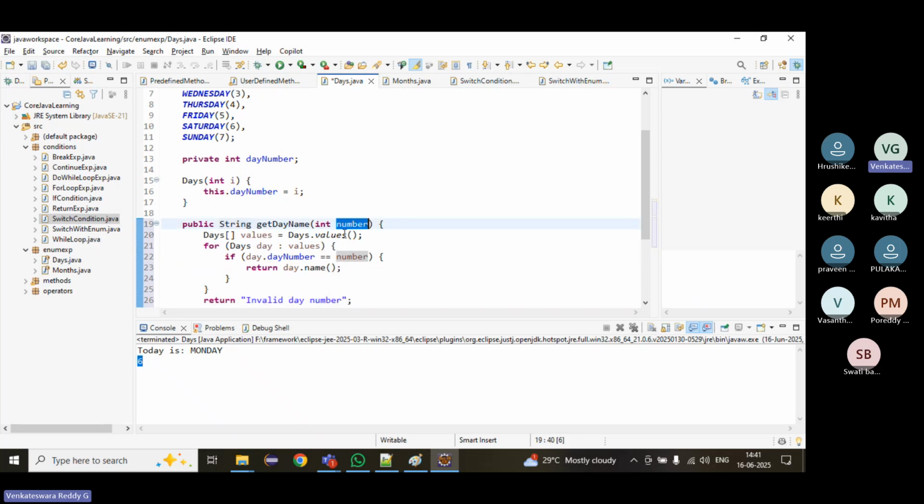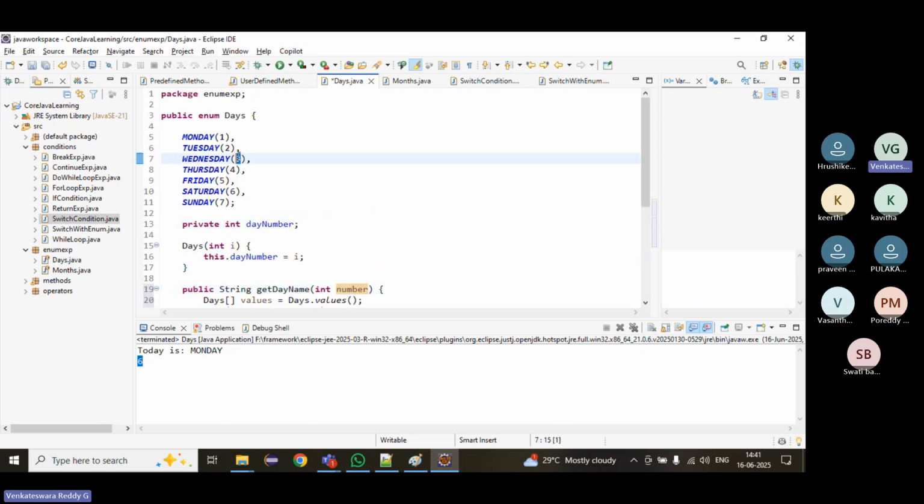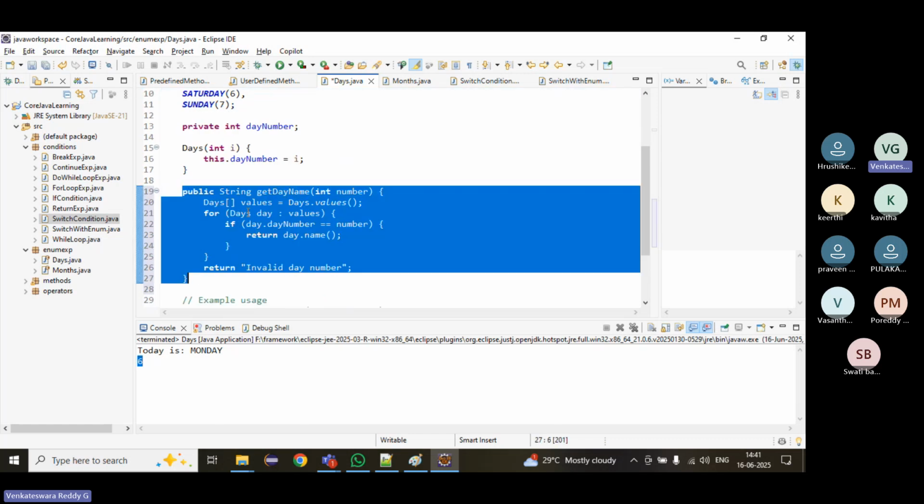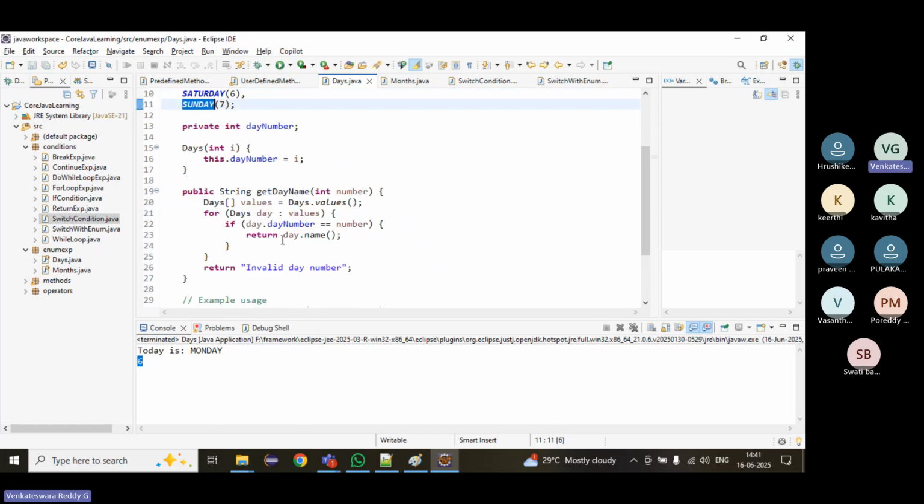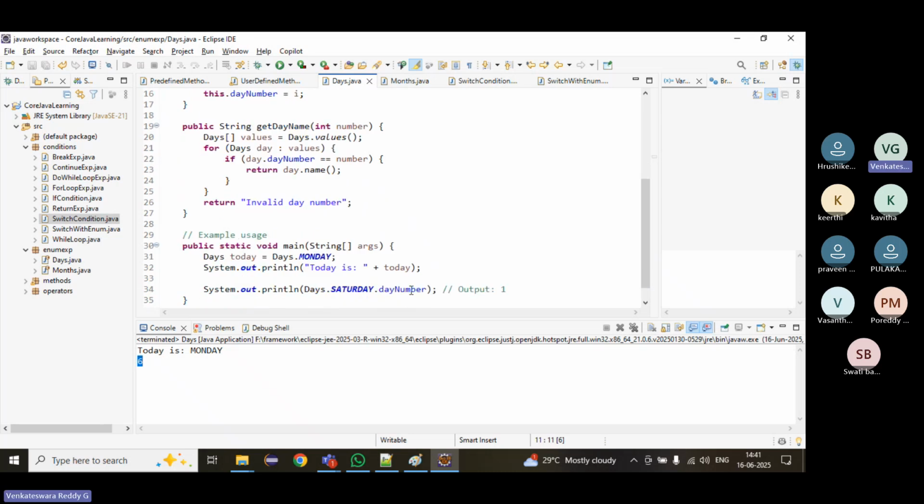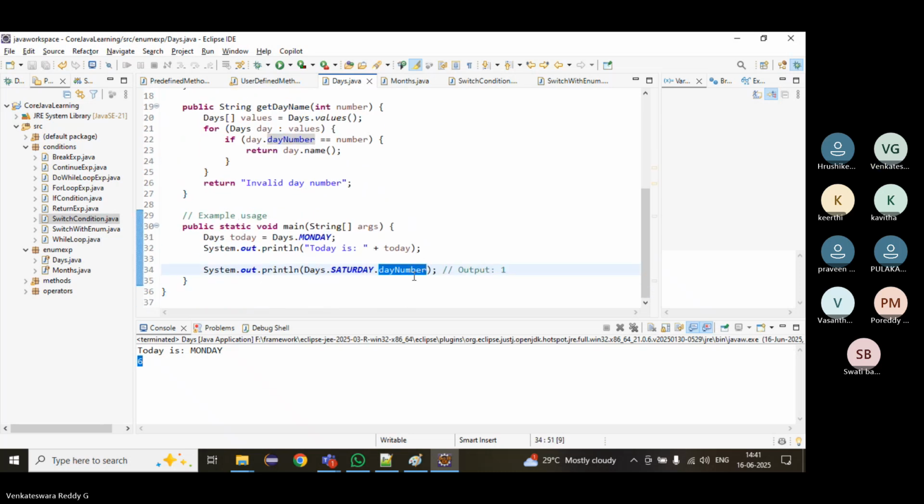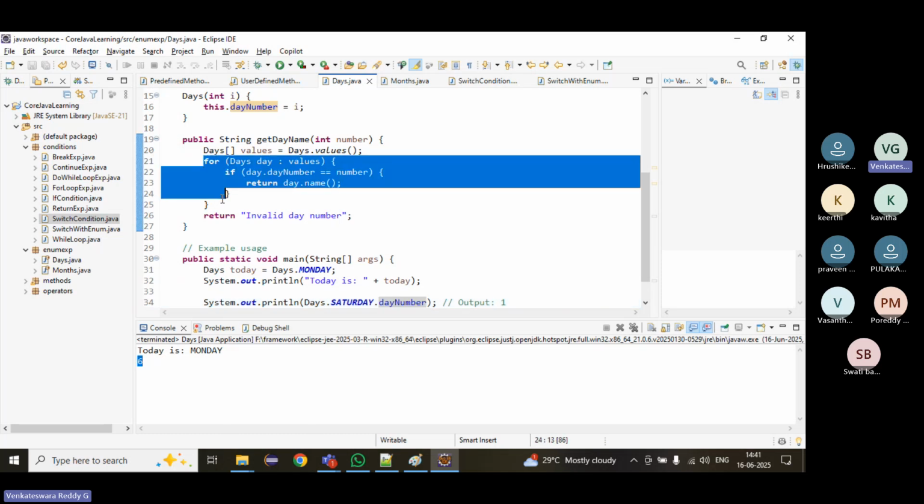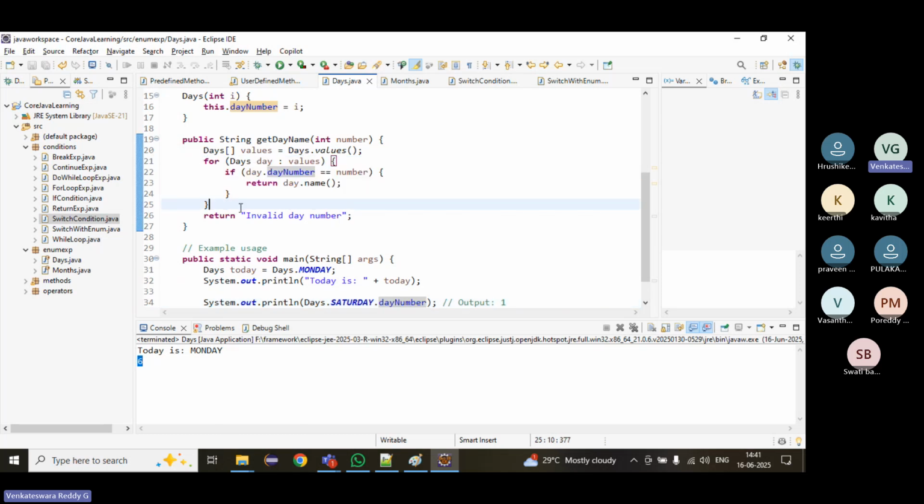That means if I am passing 3, I want to get Wednesday. It is a simple method we have to create. We can return the name of the week. Or if you want to get the number, it is very simple: Days.Saturday.dayNumber. That is straightforward. But in the reverse way, we need a simple method and we have to use the for loop.